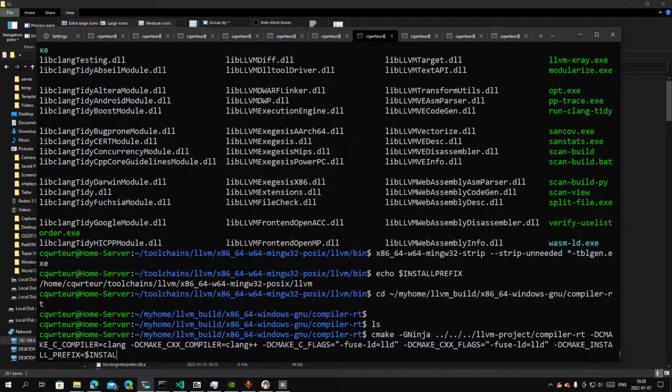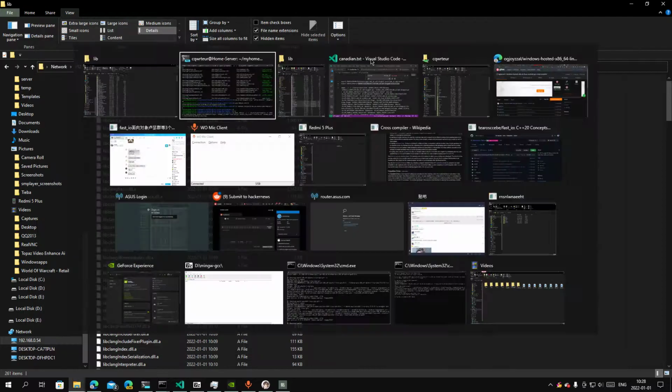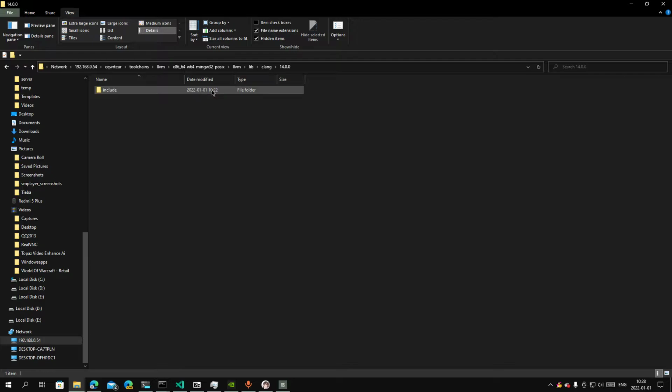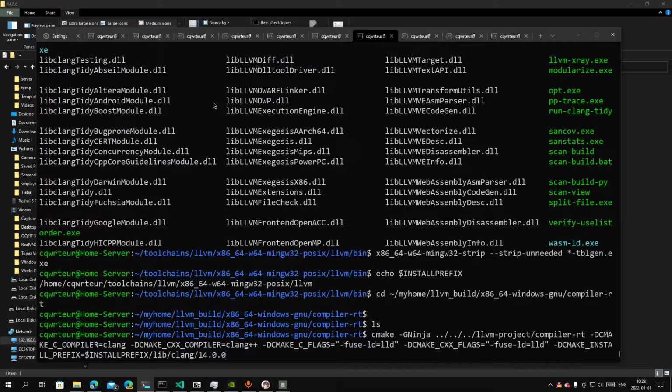It should be install prefix lib, okay, lib clang 14. I think it should be here, right? It should just be here. Then we're gonna put the target, C compiler target equals x86-64 Windows, or x86-64, whatever. x86-64 Windows. Okay.